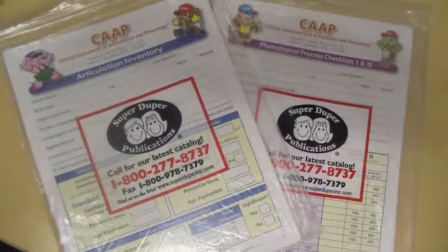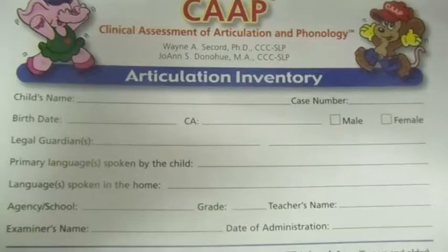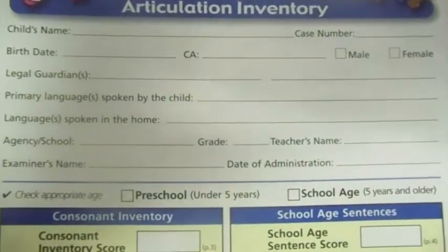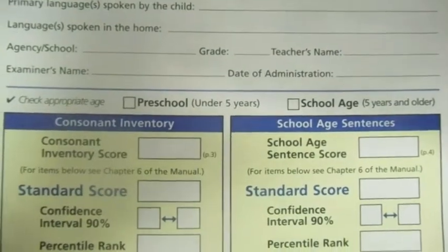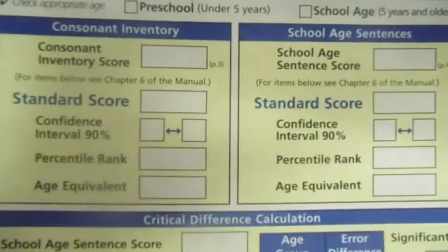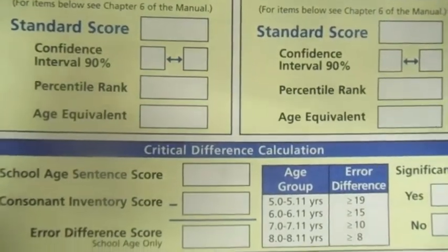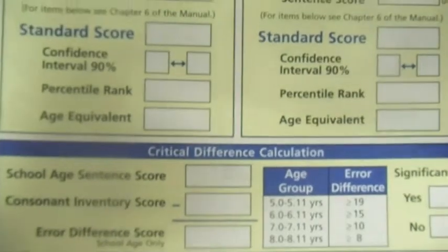The articulation inventory record form is used to score the child's responses that are taken from the consonant inventory tab and the school-age sentence tab. It also provides standard scores, percentile ranks, and age equivalents of the norm-referenced data. The form is 4 pages in length.